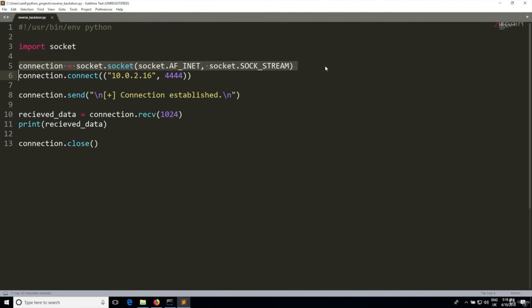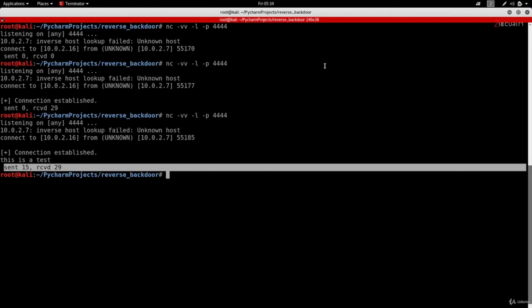Now this is it for this lecture. I just wanted to show you how to send and receive data using sockets. In the next lecture, we're going to see how we can use this program that we have so far. I wouldn't even call it a backdoor so far. So we're going to see how we can use this program as a backdoor so that we can send system commands from the Linux machine and receive the results on this machine as well.